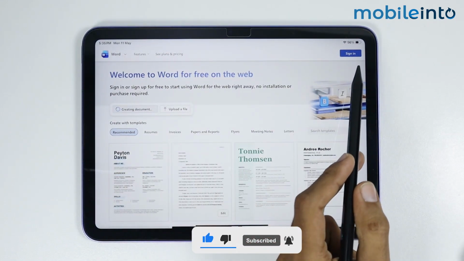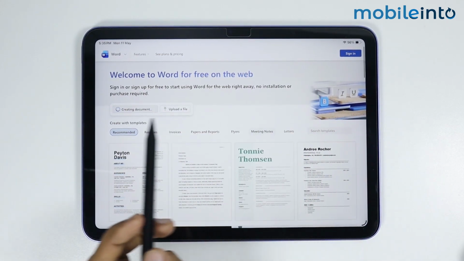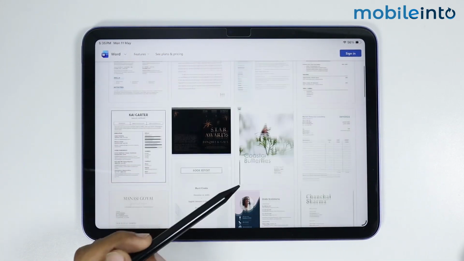Just tap on the shortcut, and from here you can tap on Sign In and you can sign into your Outlook account and you can use Microsoft Word for free.